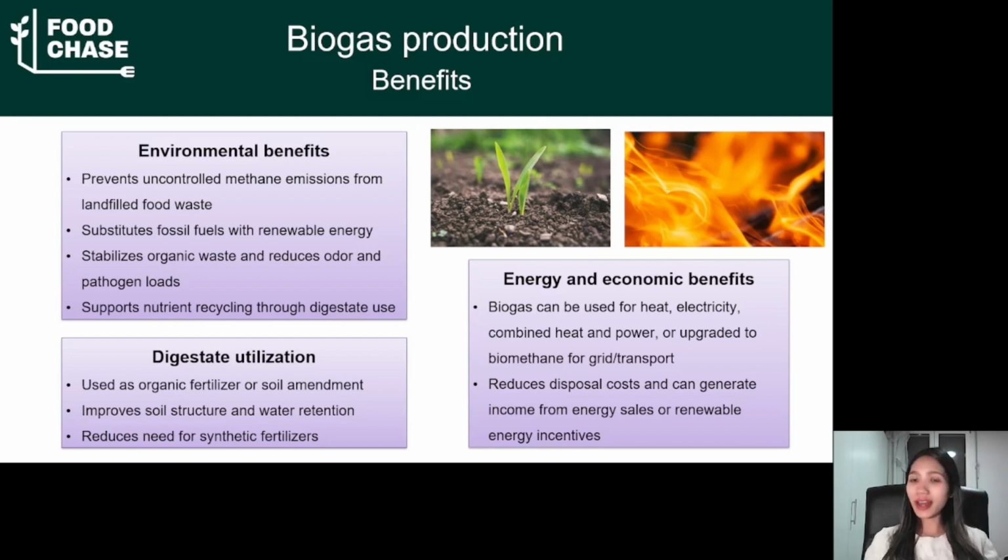About the energy and economic benefits, the biogas can be used for heat, electricity, combined heat and power, or upgraded to biomethane for grid and transport. The anaerobic digestion also reduces disposal costs and generates income from energy sales or renewable energy incentives.